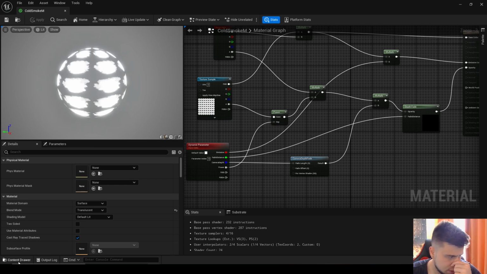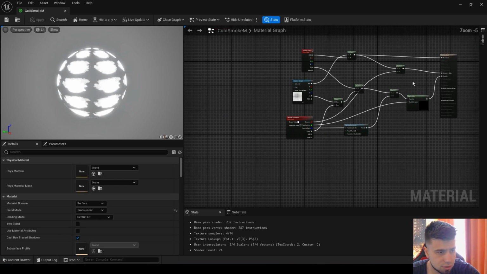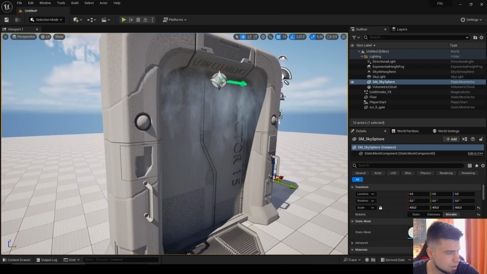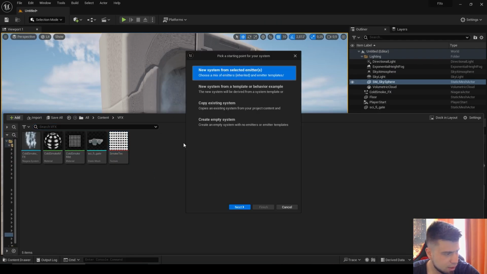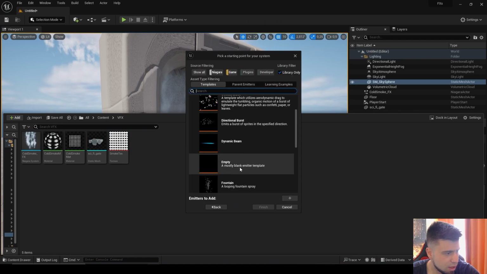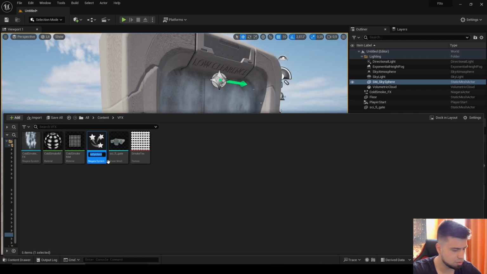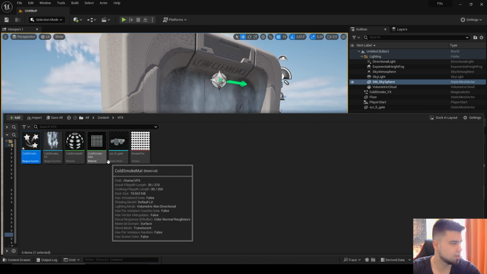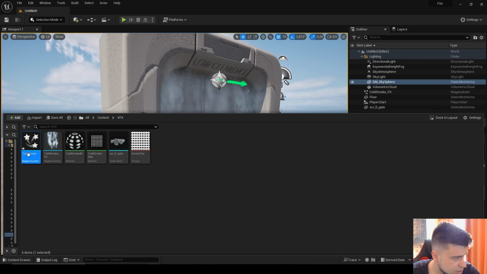So now let's create a particle system from scratch. Okay, so I will close this material for now. Content drawer again and Niagara system. So here next we'll start with the empty one from scratch, finish, and let's rename it to cold smoke only, because I already have cold smoke effects here.